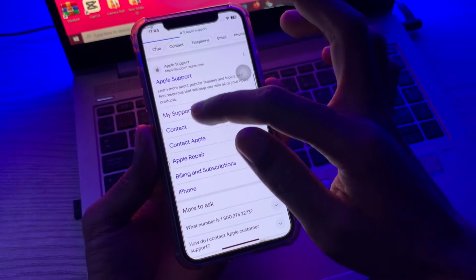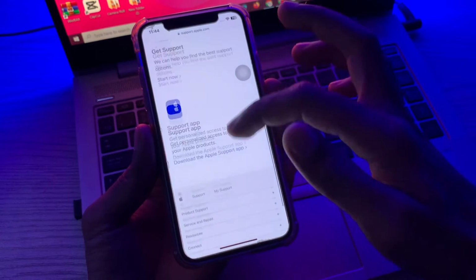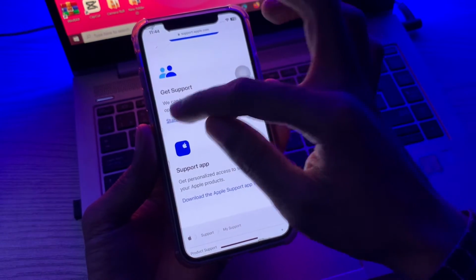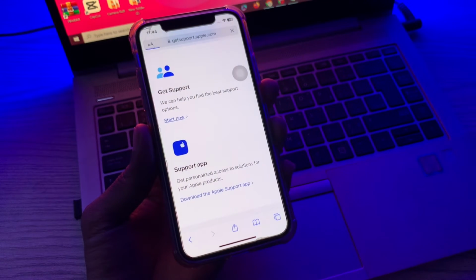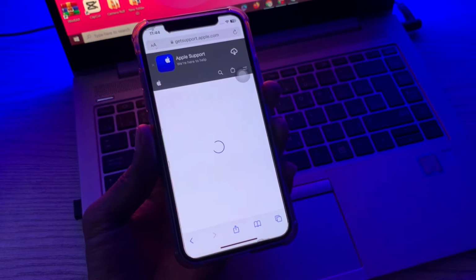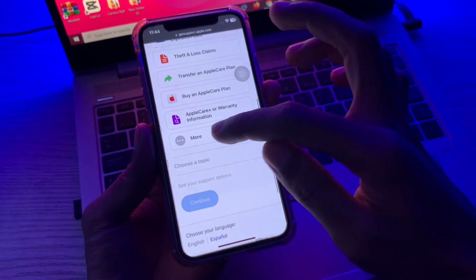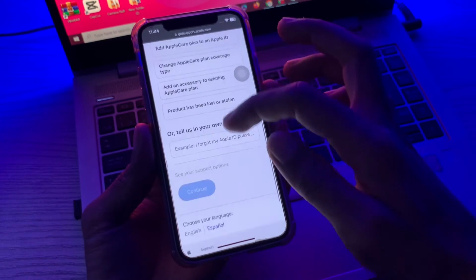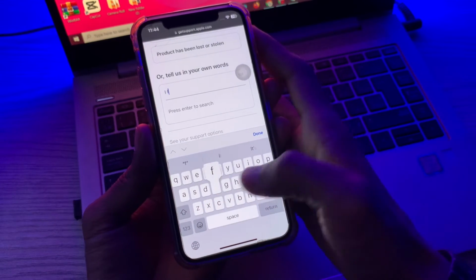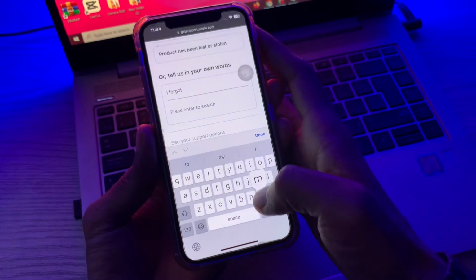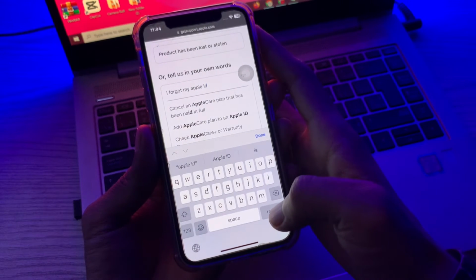Then simply click on my support, scroll down, and here you will see get support. Click on start now. Scroll down and click on more. Again scroll down, then simply type here anything like "I forgot." Then you can press the return button.